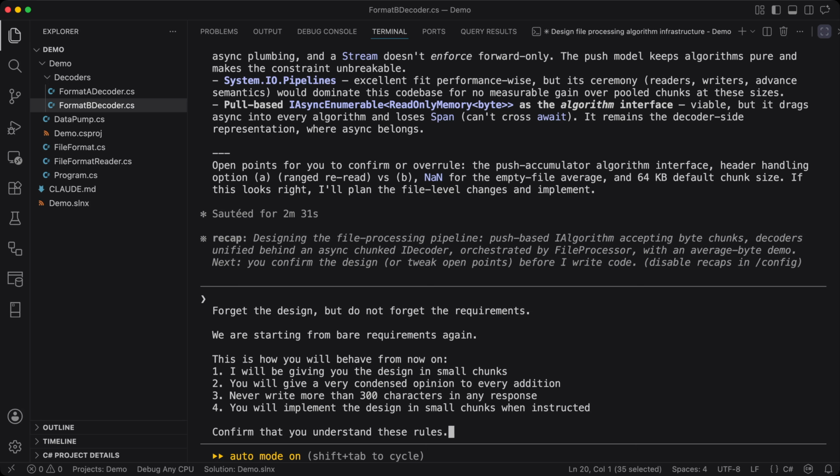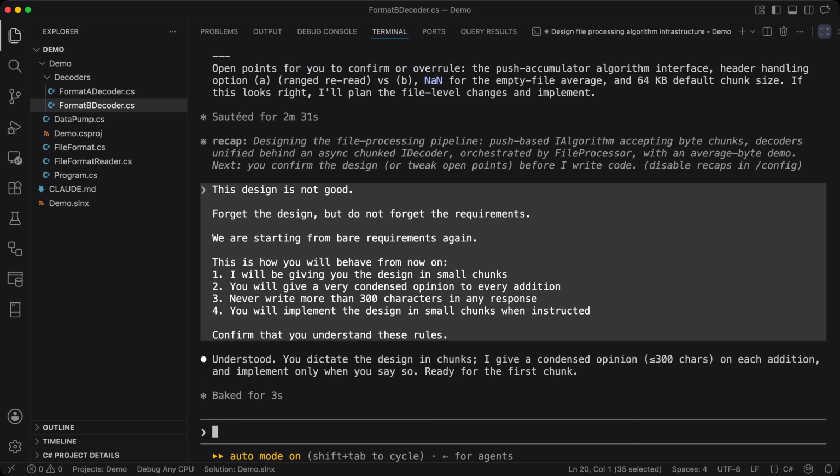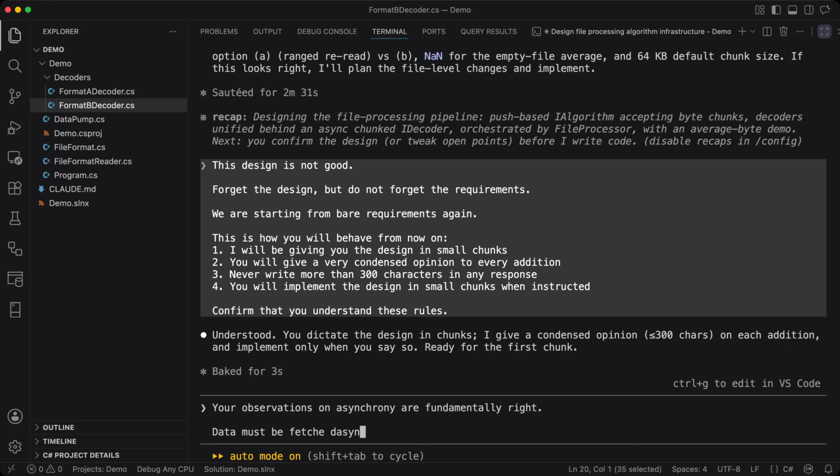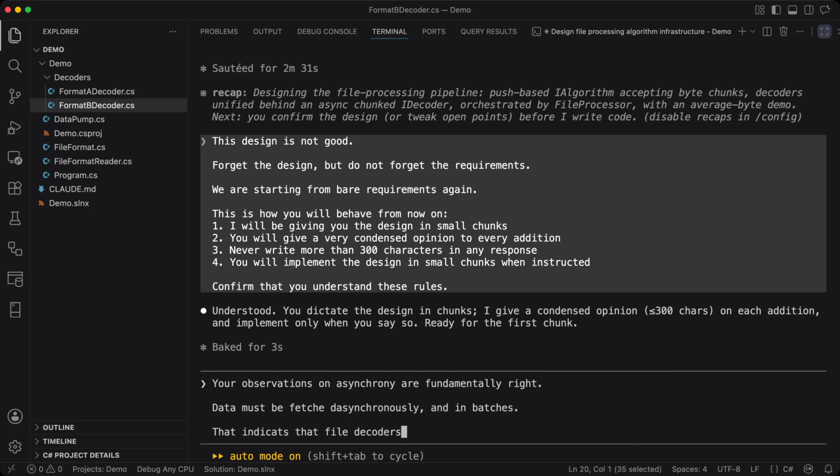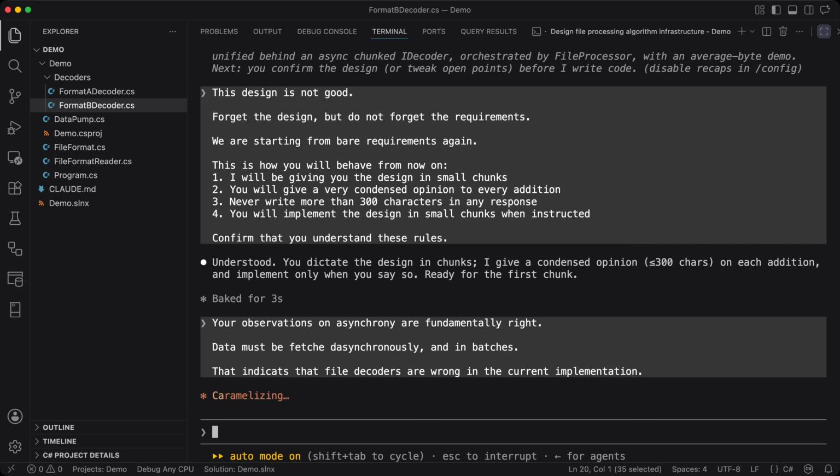Confirm. I want to see how it responds now. There, 3 seconds of thinking, not 3 minutes. It's ready for the first bit of information. You are right about asynchrony. Data must be fetched asynchronously and in batches, which tells me the file decoders in the proof of concept are wrong and must be fixed.